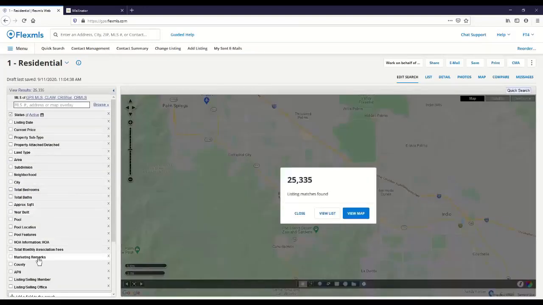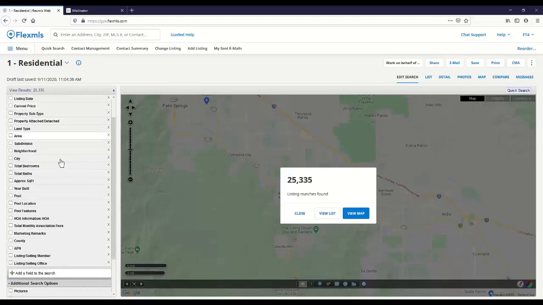And here on the left are all the search parameters that your MLS has chosen to have right here on the top level for you. But everything that you input in the MLS is searchable. To do that, you would just add a field here with the green plus sign at the bottom of the list.